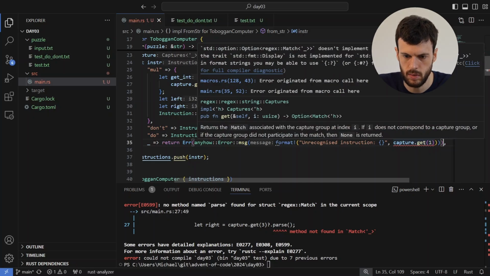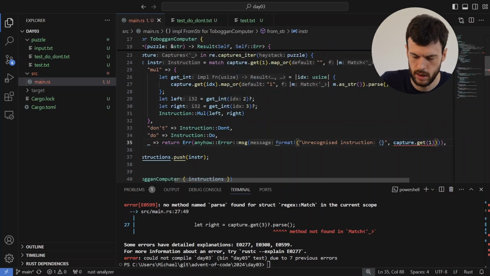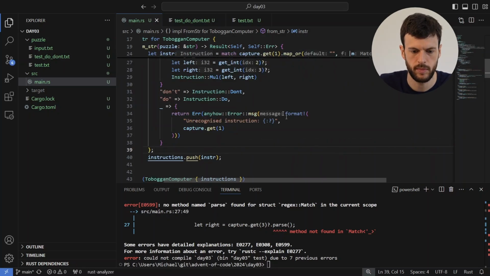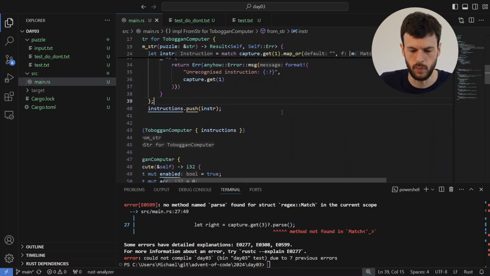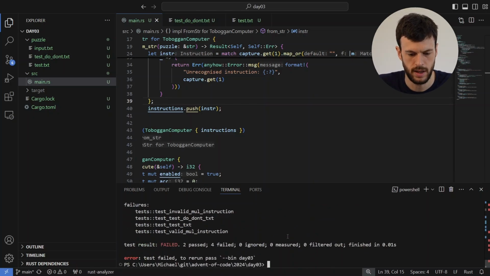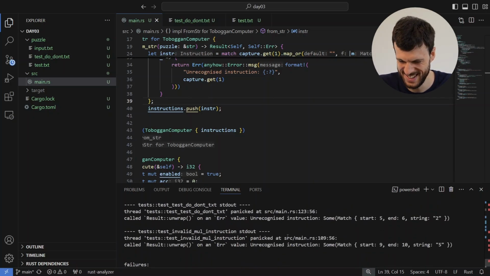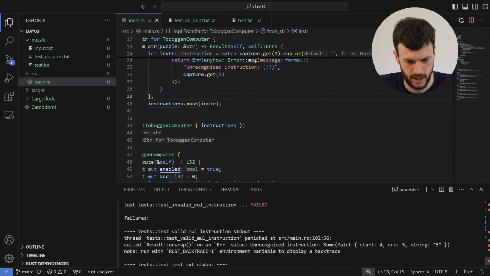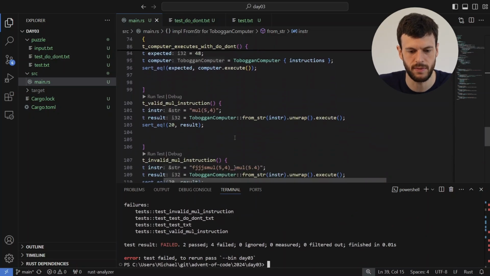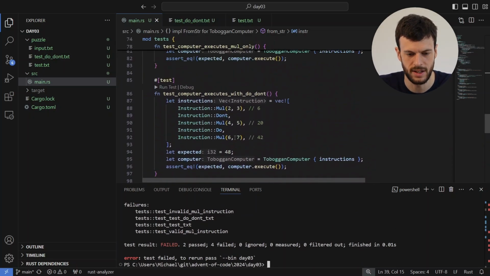Capture.get. I can make this debug. Okay. That should now be working. And run cargo test. And it's failed. And I think it's failed on multiple of them. Okay, it's failed on valid Mull. So let's focus on that test.